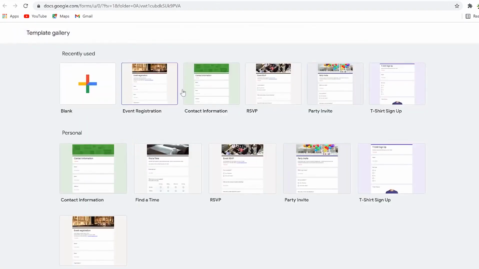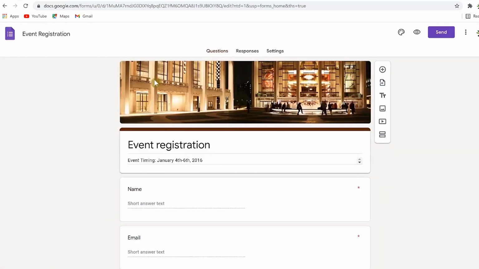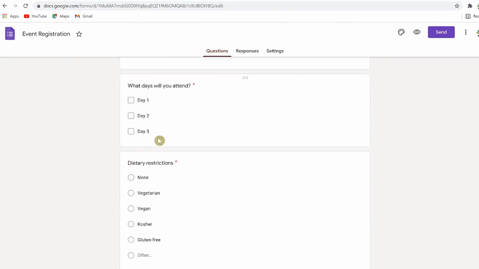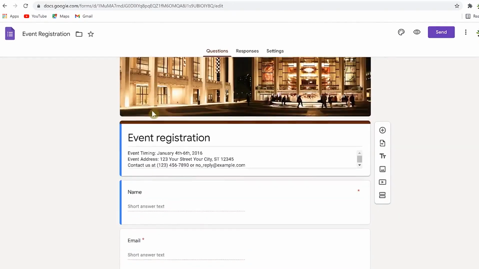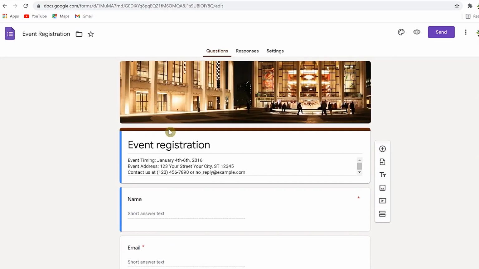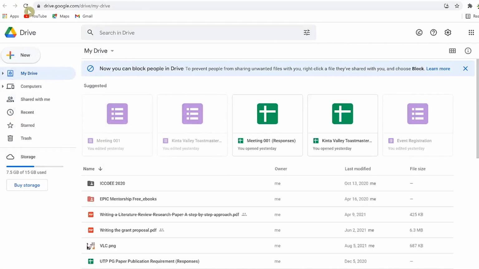So for example, let's say we want to start from a template. There are very many templates that we can choose from, maybe contact information, find a time, and event registration. For example, we can check on this and see the details. Once you input your details here, you can submit to the organizer so that they can have your details. But in this case, we are going to go on a fresh blank page so that we can create a new form from scratch.